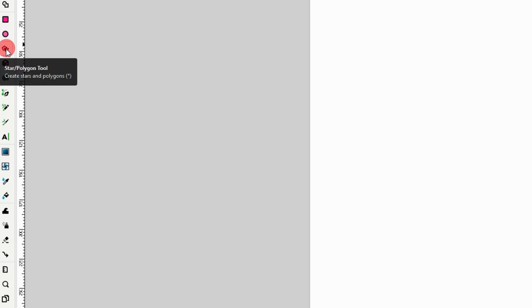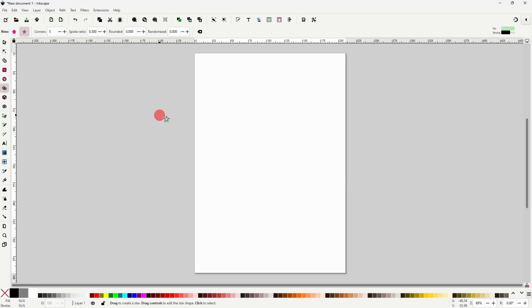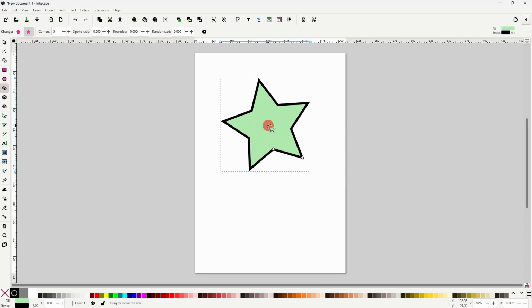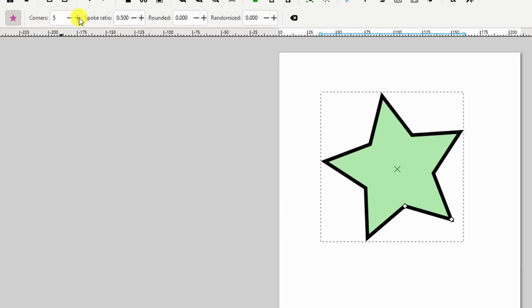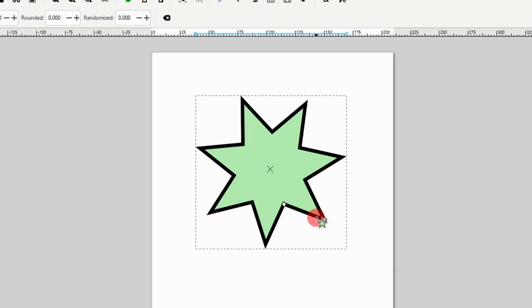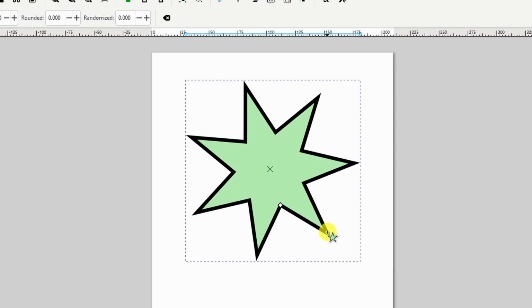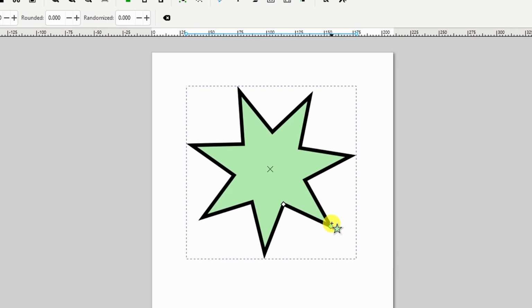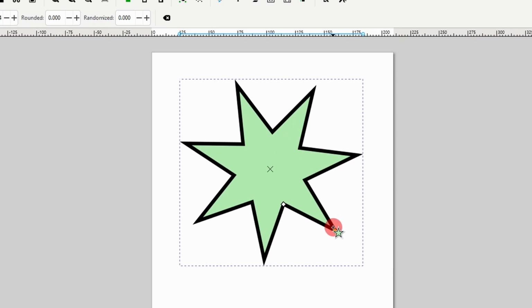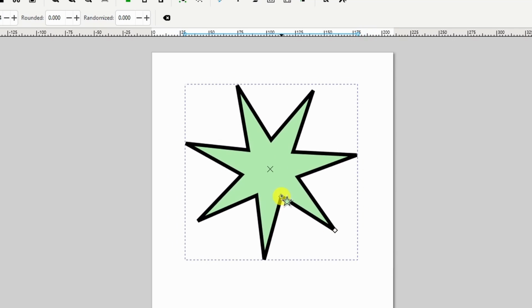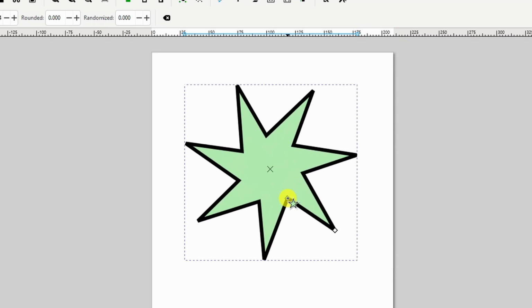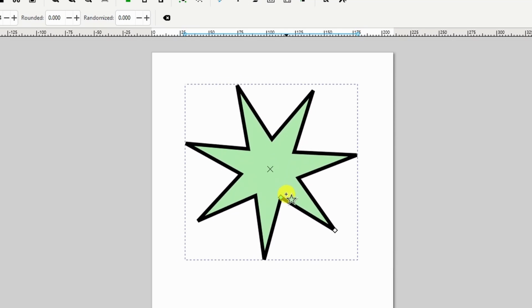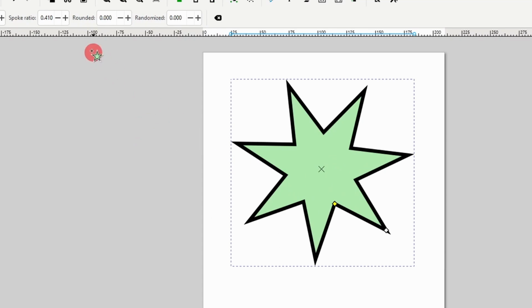Next up is the Star and Polygon tool. This tool by default lets us create 5 cornered stars. And we can come up here and change the number of corners. Using this outer diamond handle, we can adjust the tip radius of the star. This also rotates it, but we can stop the rotation by holding Control. With the inner handle, we can adjust the base radius, as well as skew the star, which we can stop by holding Control. The spoke ratio setting up here refers to the base radius to tip radius ratio.